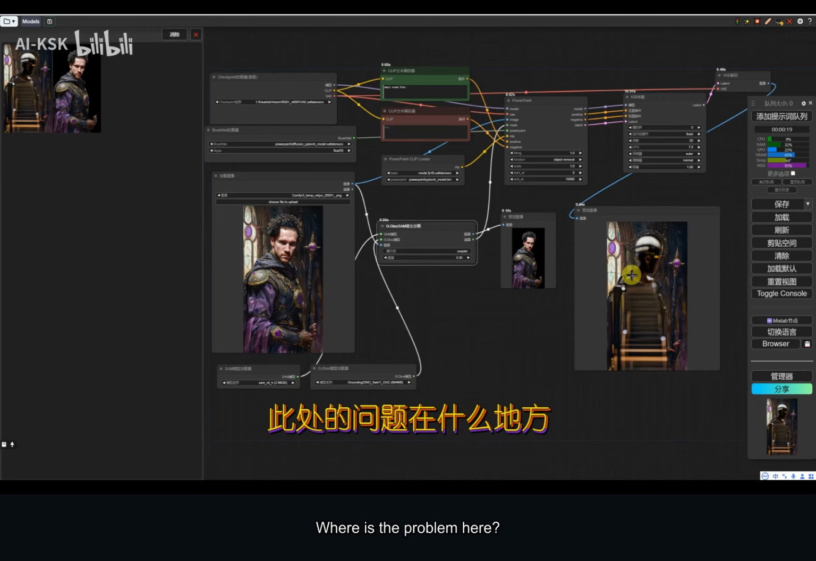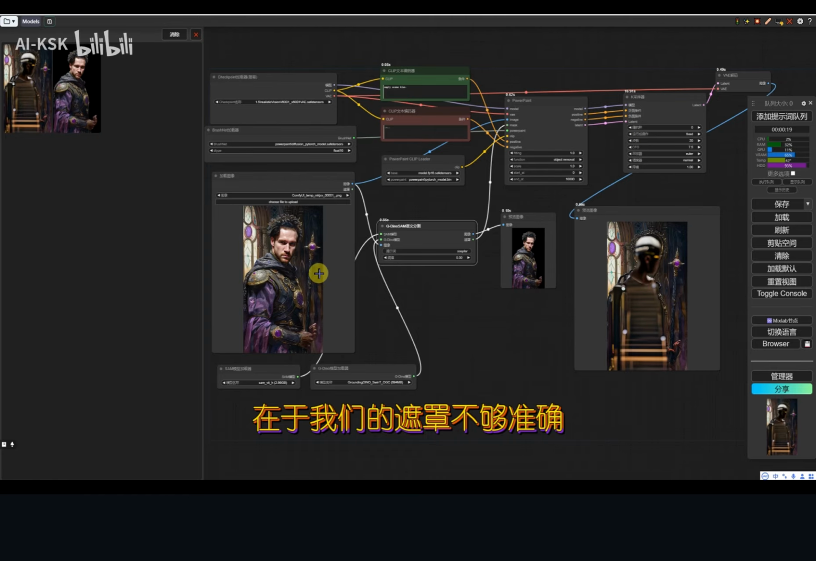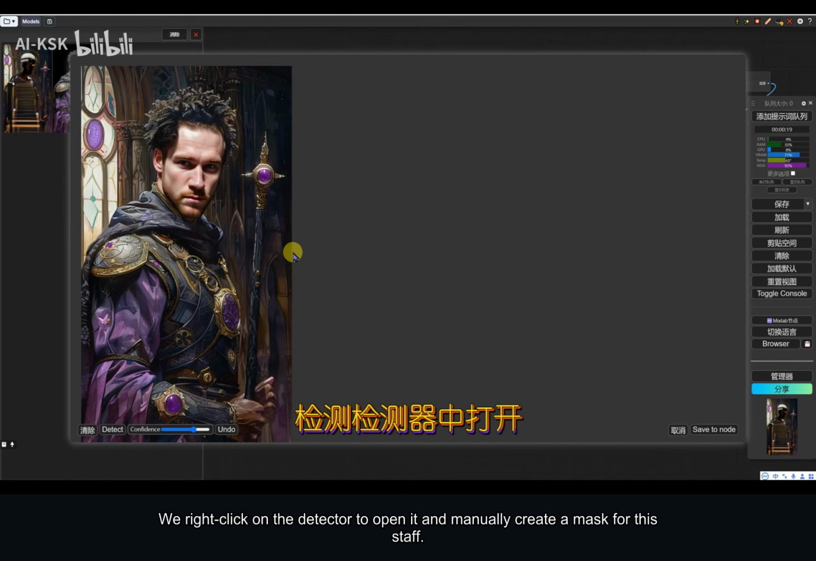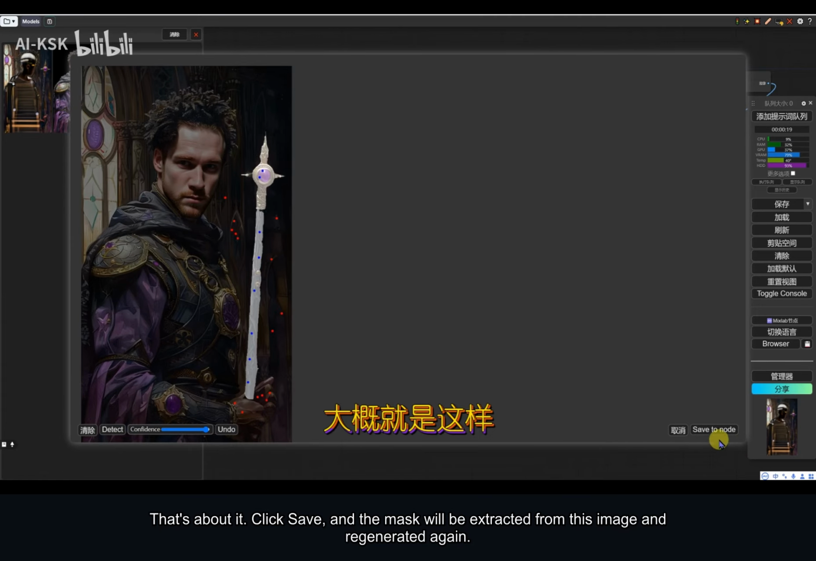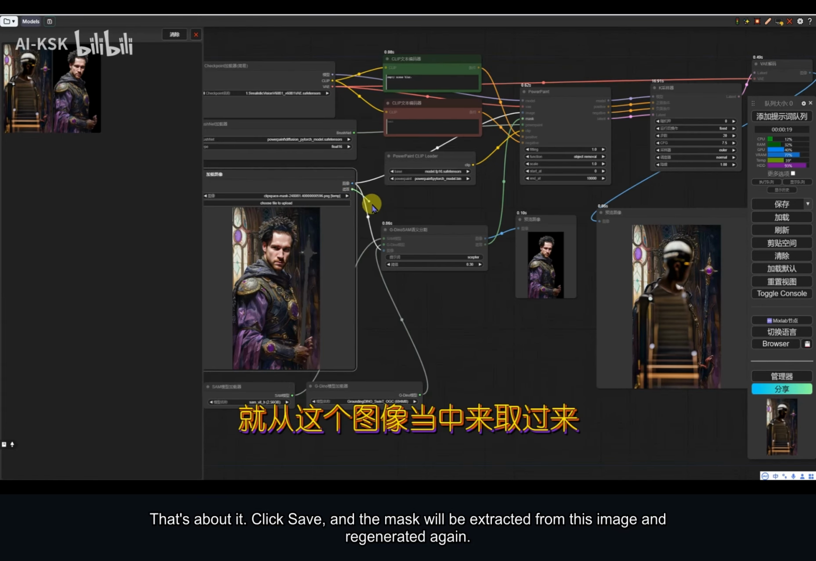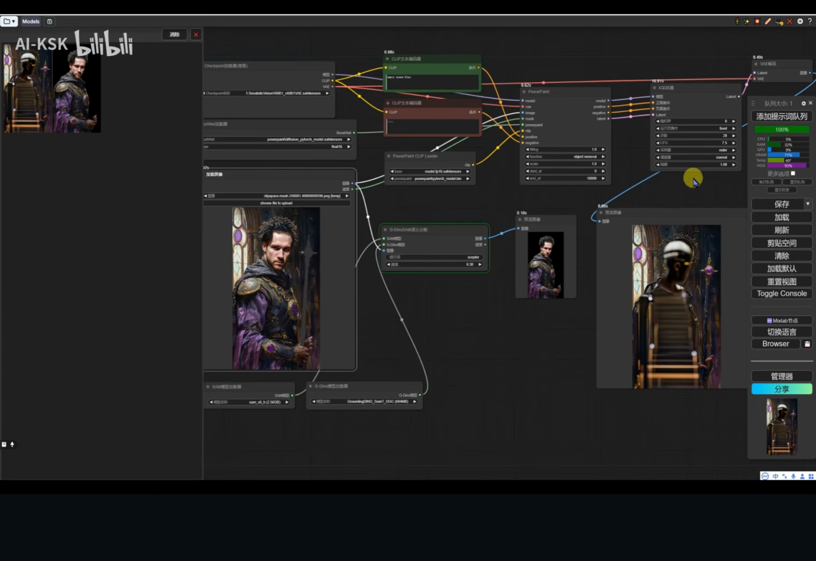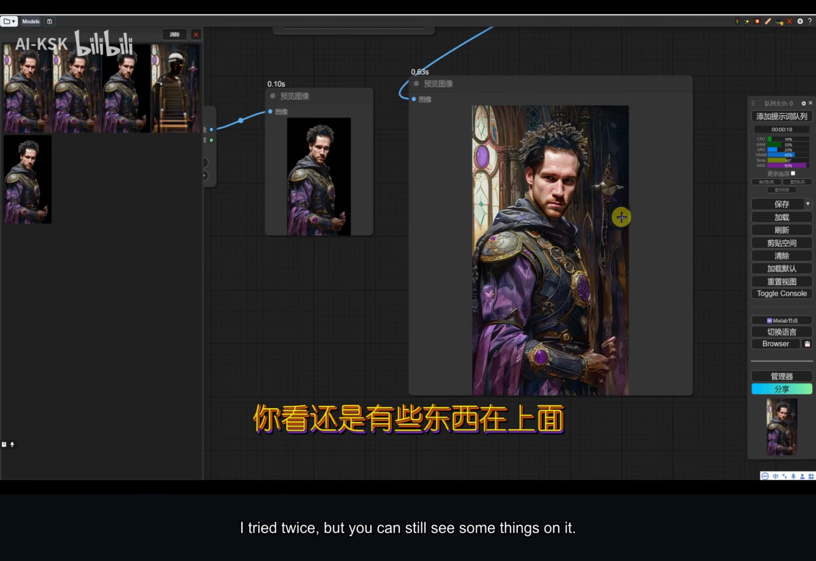Where is the problem here? Our masks aren't accurate enough. We right-click on the detector to open it and manually create a mask for this staff. That's about it. Click Save, and the mask will be extracted from this image and regenerated again. I tried twice, but you can still see some things on it.